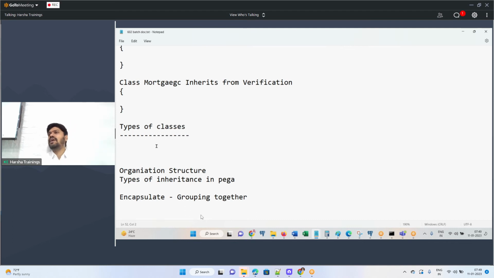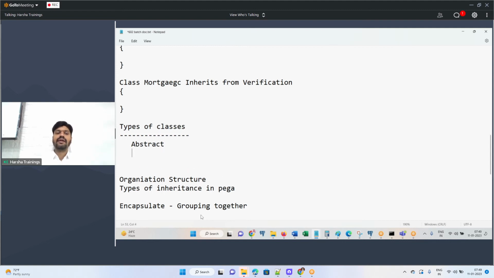Thank you so much. Types of classes. There are two types of classes in object-oriented programming language: abstract class and concrete class. If you are creating a class, it can be either abstract or concrete. How do you know which class to create is a final question. First of all, what is an abstract class? What is a concrete class? I'll tell you.